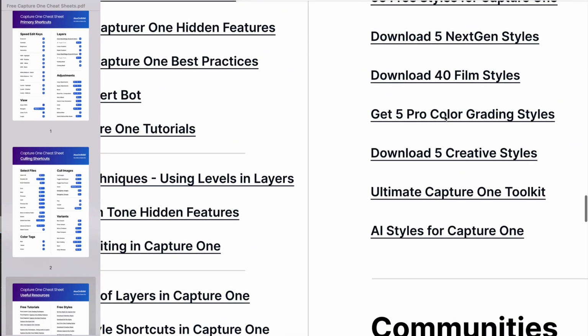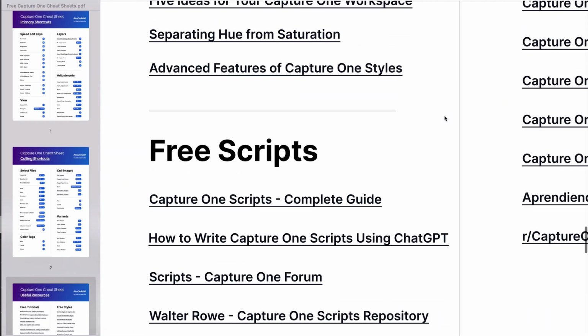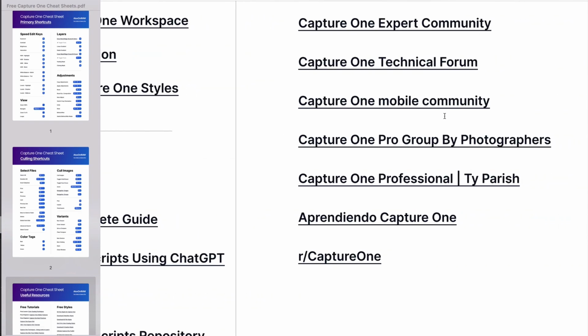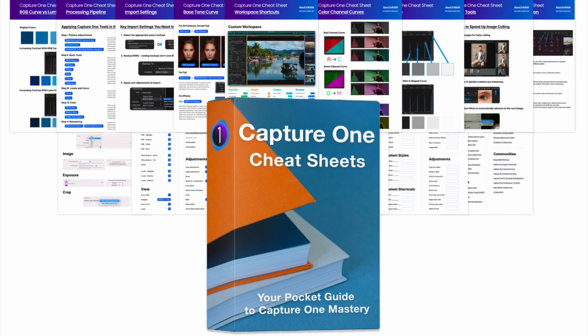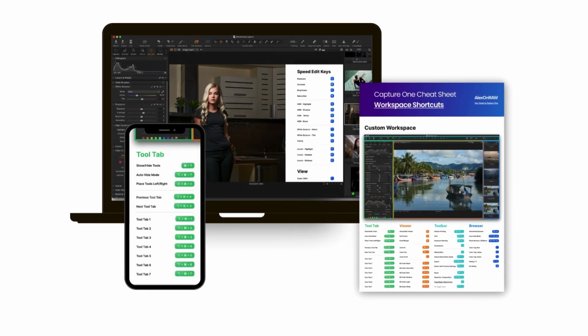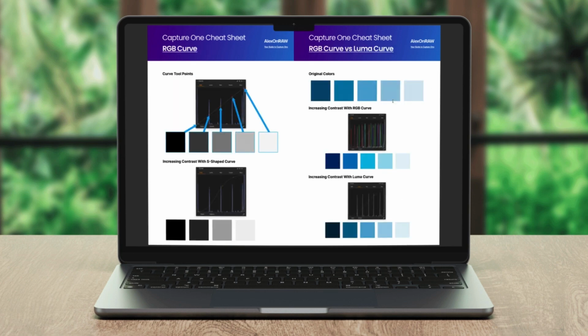Here you will learn where to download dozens of free Capture One styles, access free Capture One tutorials, and discover Capture One communities. The complete collection of Capture One cheat sheets includes over 30 handy guides on customizing your workspace and getting the most out of Capture One's capabilities.